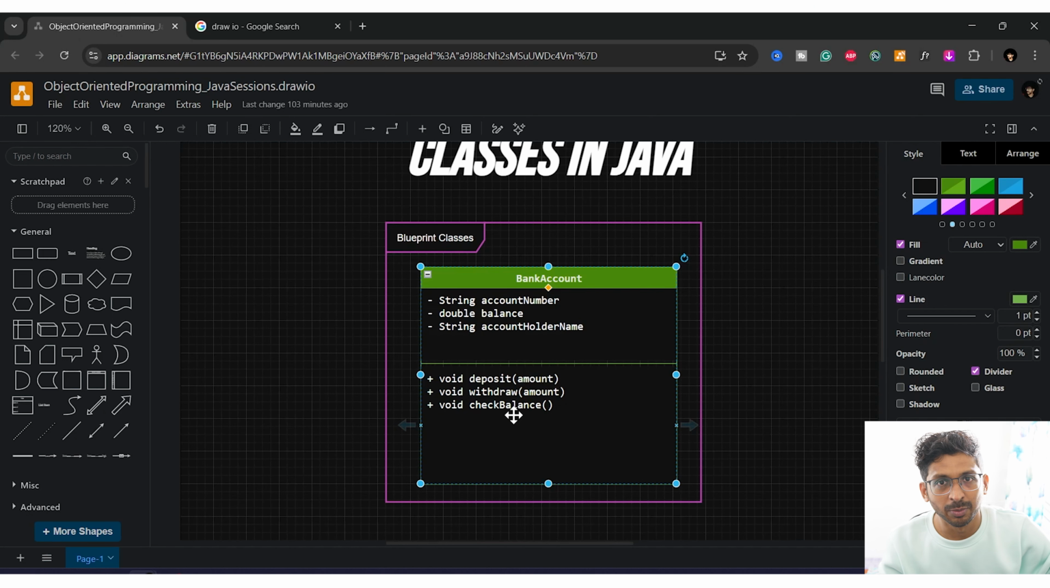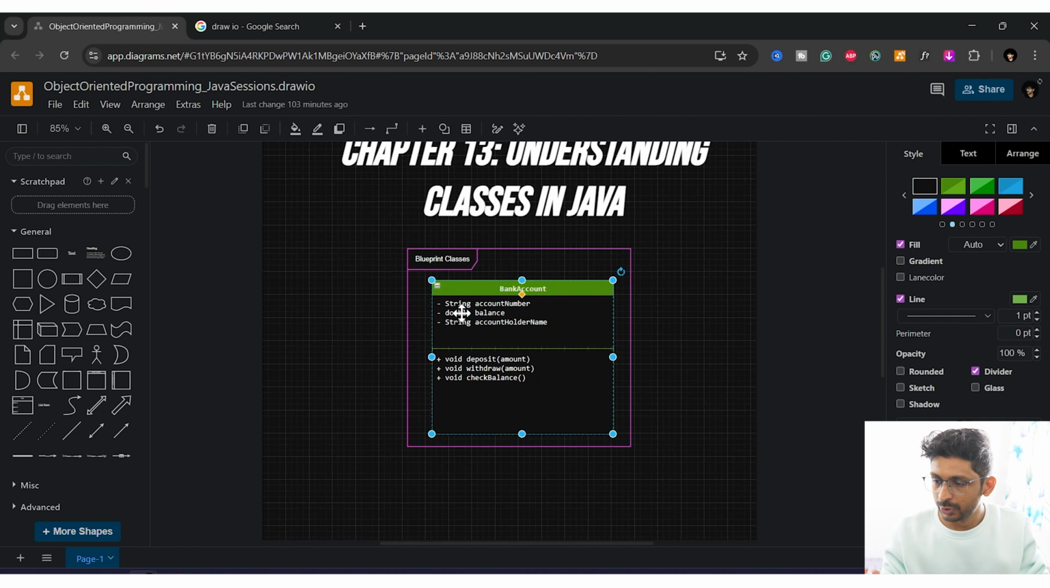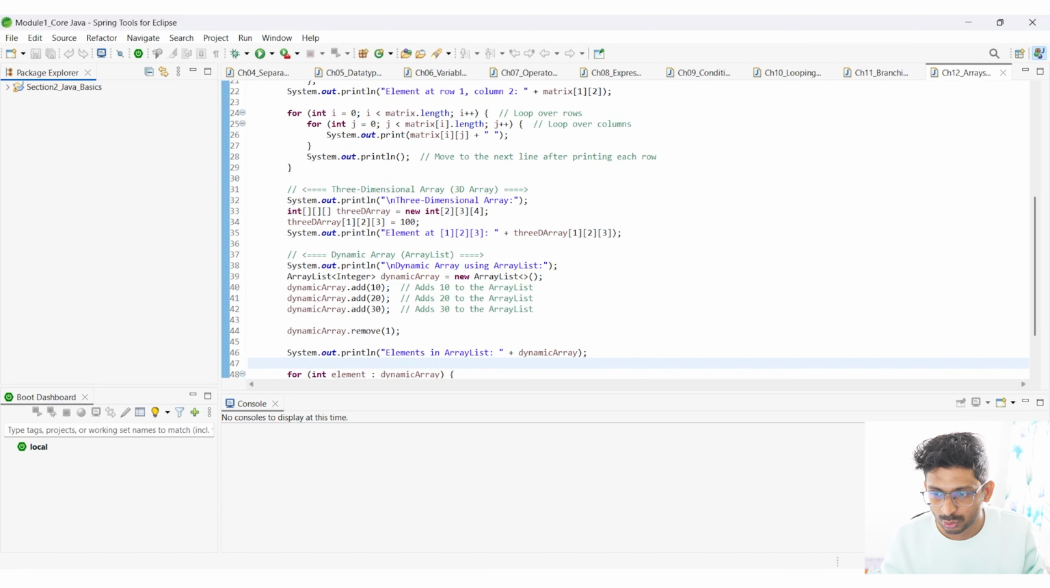And then we have the checkBalance. This is not going to take any input parameter because it's just going to check the balance for a particular account number. So this is the simplest form of concrete class we can come up with. We will be adding more classes and increasing the complexity in this diagram as we keep understanding the next chapters. Let's just go to the actual code example.